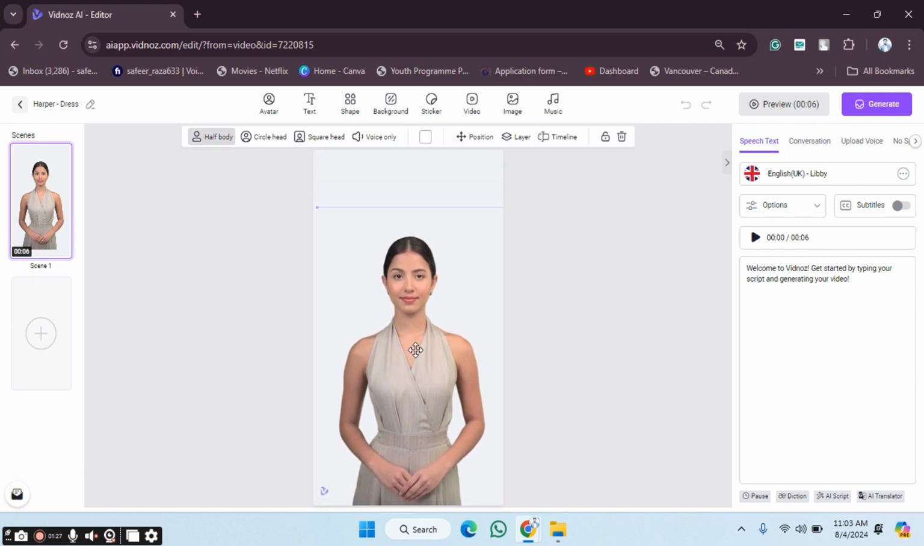Now you have to adjust this as per your need. And after doing that, if you want to add any other thing, you can also do that. All these options are provided here, like the text, shape, background, sticker, and whatever you want. And then you have to write your script here. And after that, you can control everything here. And then you have to hit generate. And after clicking on generate, your video will be exported.